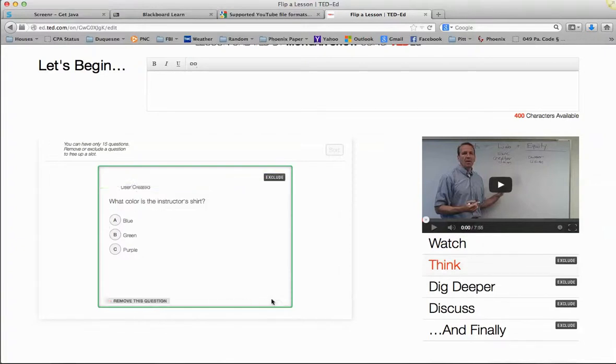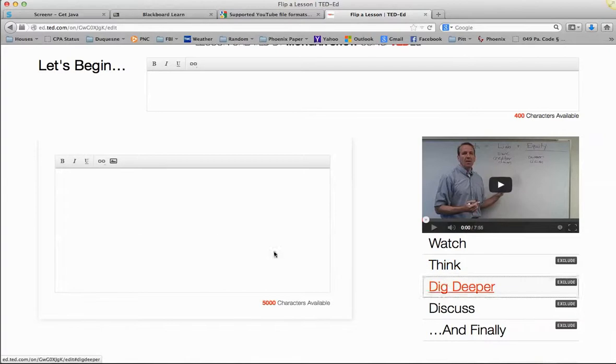I'll hit save to save this multiple choice question, and you'll see that you can have up to 15 questions in your lesson. You also have the option of digging deeper by possibly asking an open-ended question here, or providing additional resources to your students that might be out on the internet. If you're not interested in using this particular feature, you can just click the exclude button and it'll go away from your lesson.